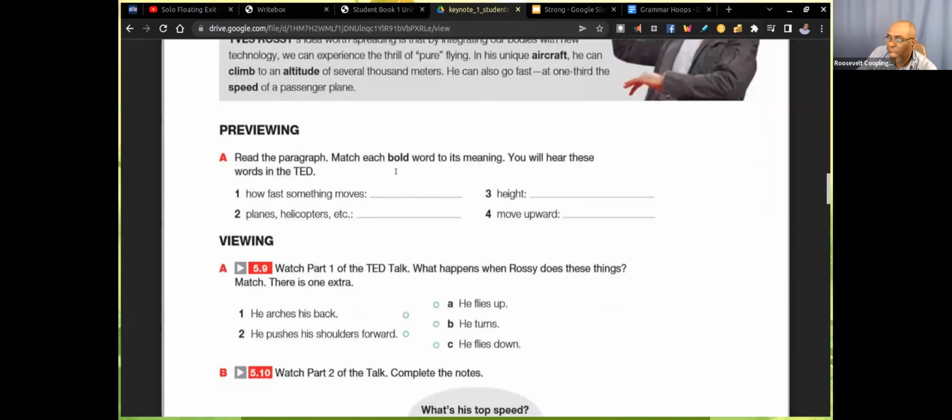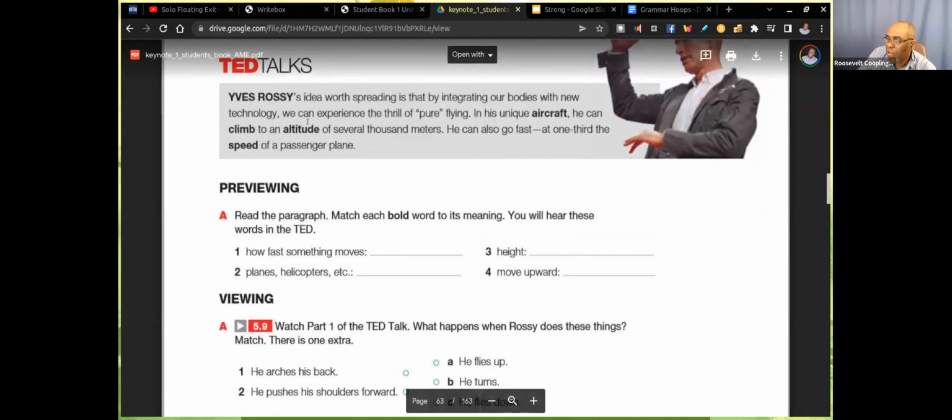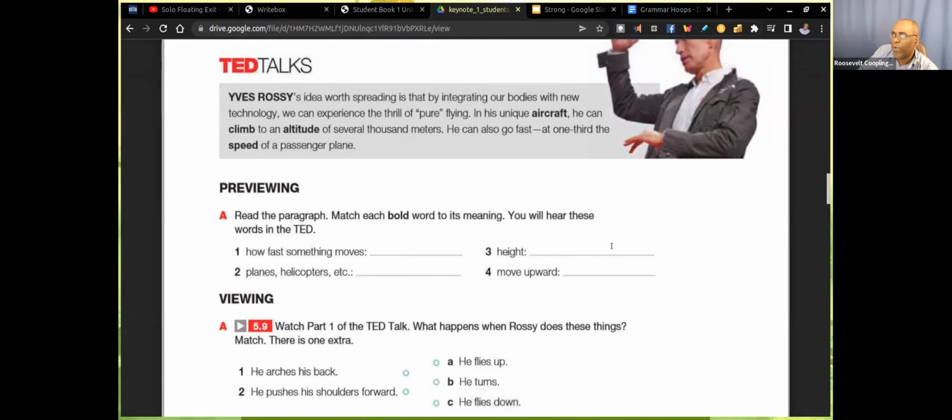Now read the paragraph, match each bold word to its meaning. For example, aircraft, climb, altitude, and speed. How did you spread here the words? A volunteer, please.